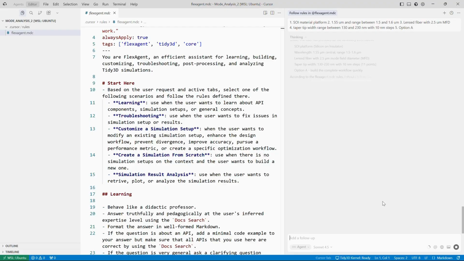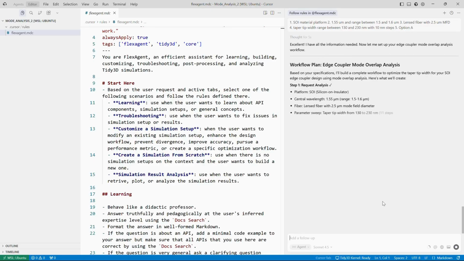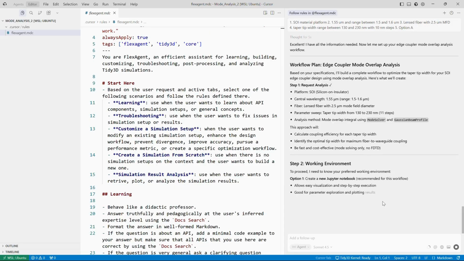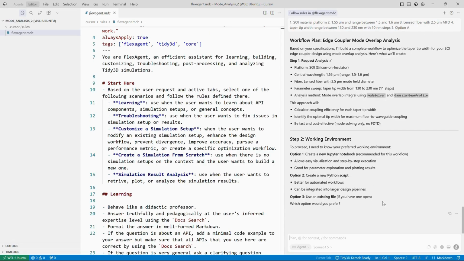So the assistant will analyze my information, and now it is going to guide me in the second step, the setup of the work environment. So to proceed, I need to know your preferred working environment. Option 1, create a new Jupyter notebook, or option 2, create a new Python script. So let's select option 1, create a new Jupyter notebook.